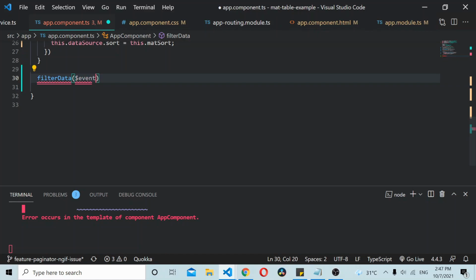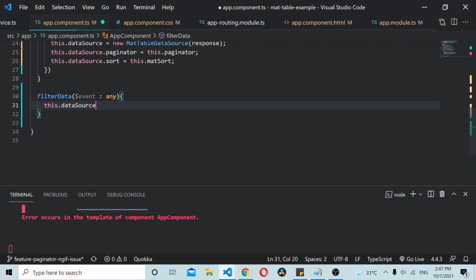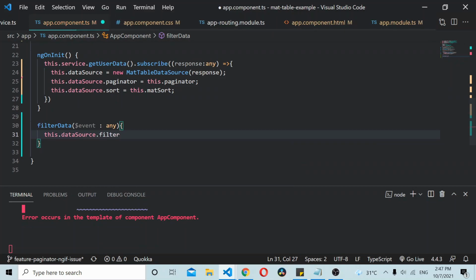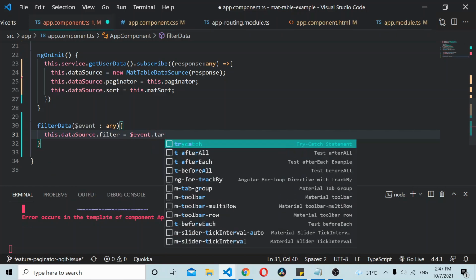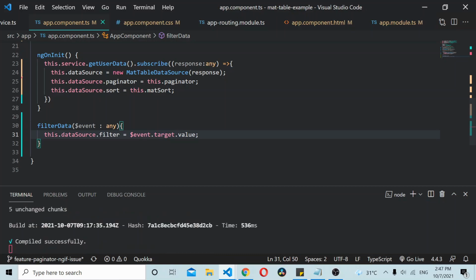which accepts the event from there, and the data source that we initialize with the table, it has a filter thing. You just need to pass in the data that needs to be filtered. Event dot target dot value, that's the value of the text box that we enter in there. And I'll just save it.